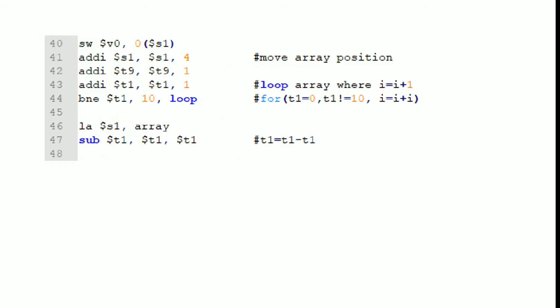Line 40, store word. It will transfer the value inside the first register into the memory address given after the command. Line 41, we will add 4, that means 4 bytes for an integer, to go to the next position in the array. Line 42, $t9 equals $t9 plus 1. This is the update for the input counter.